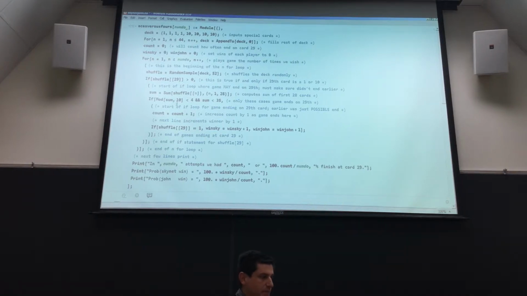So I can look at my sum. And so I'm going to let sum be the sum of the first 28 cards. All I have to do is make sure that that sum doesn't have a 4 as a 1's digit or 4 as a 10's digit.